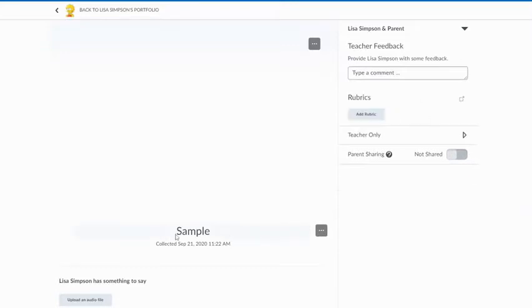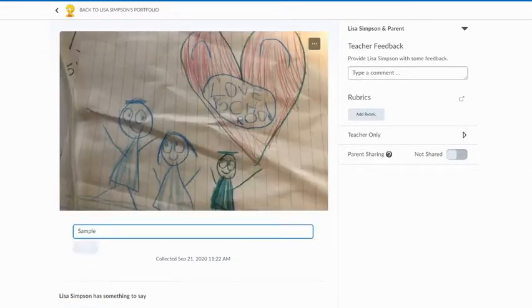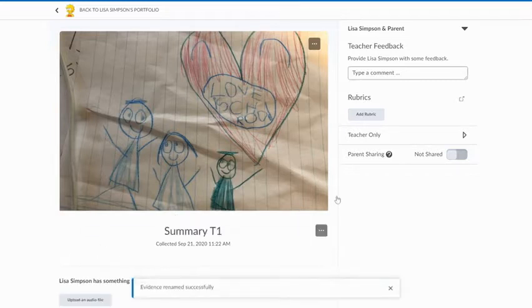And the first thing I want to do before I attach a rubric is rename this sample so I remember that it will be one that's used with a rubric. Right now it just says sample. If I click on the title, I can change it from sample to summary T1. That stands for summary term 1.